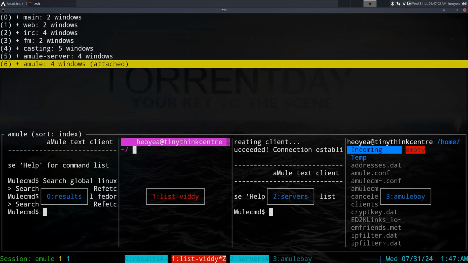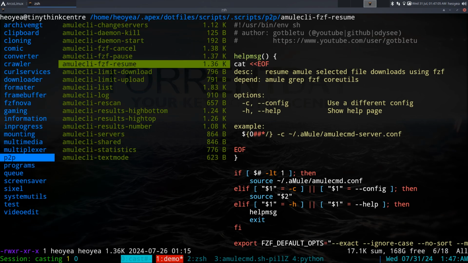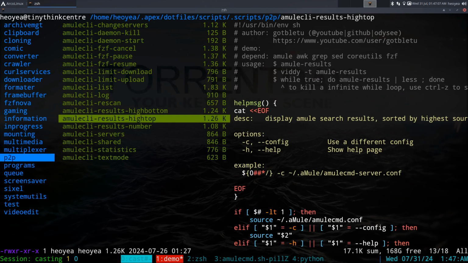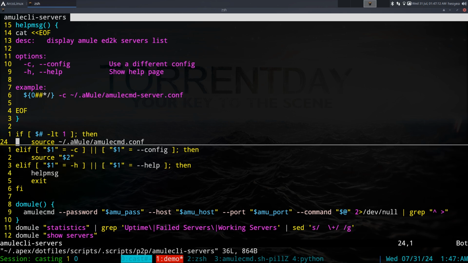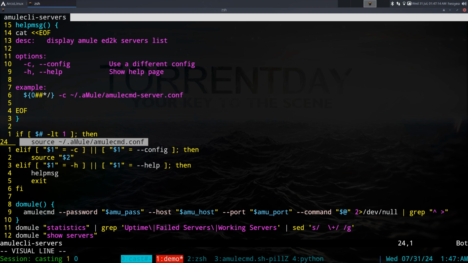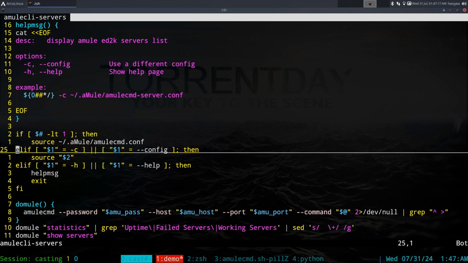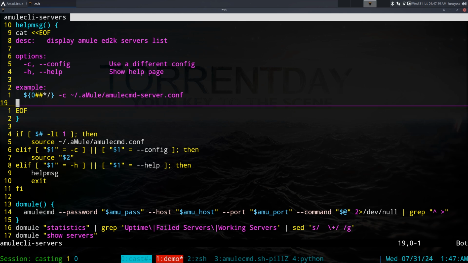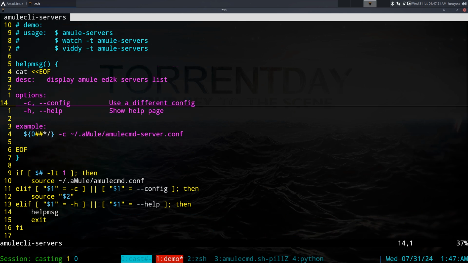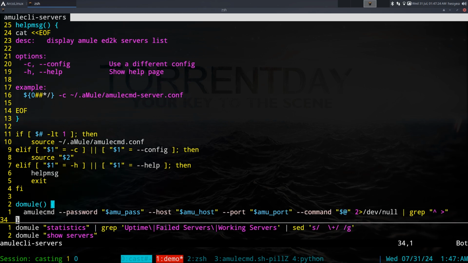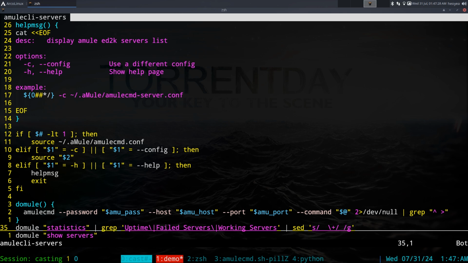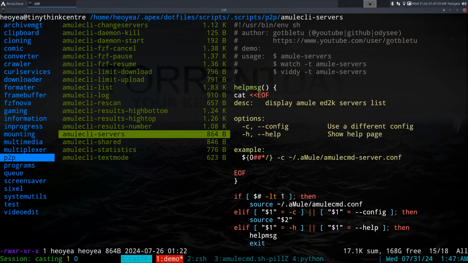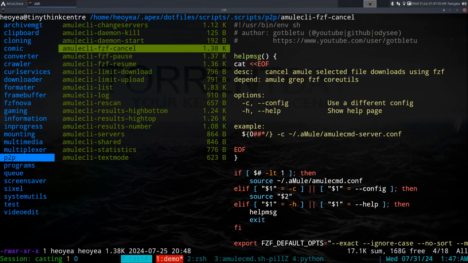But the scripts, where are my scripts? So these are the scripts, really not that hard. Most of them are really basic, right? It will actually point to the amulecmd.com, right? Or if you want to use a different config, you can always use the -c or --config and point it to a different config file. I already showed you that in the past. But yeah, most of these are basic stuff like grep, sed, awk, and the ones that use FCF in here, you can do that.